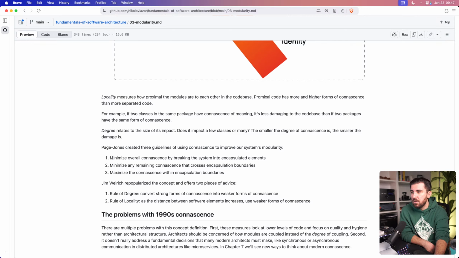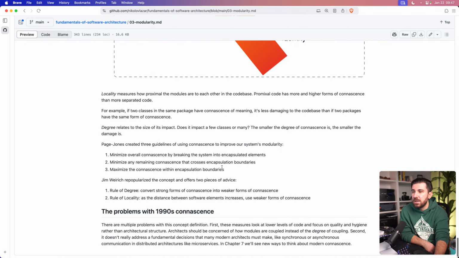First, minimize overall connaissance by breaking the system into encapsulated elements. The second one is minimize any remaining connaissance that crosses encapsulation boundaries. And third, maximize the connaissance within encapsulation boundaries, right? These are basically refactoring guidelines.